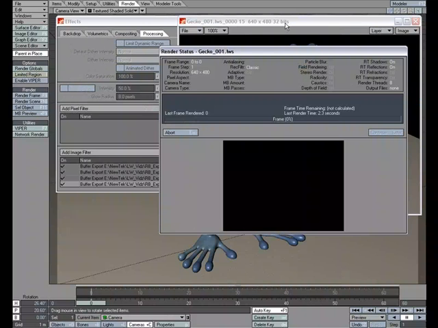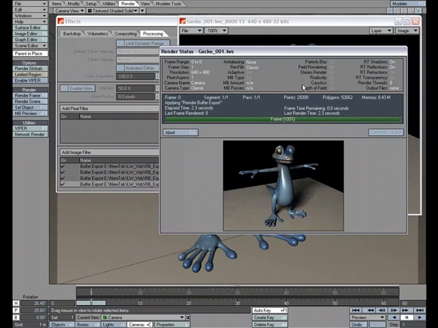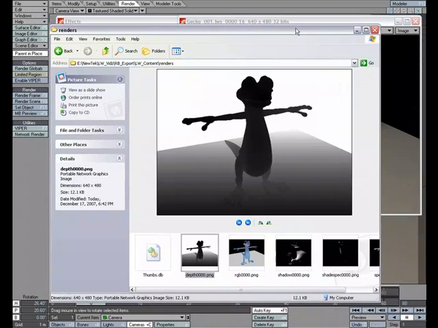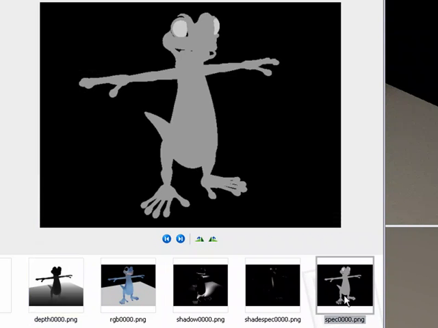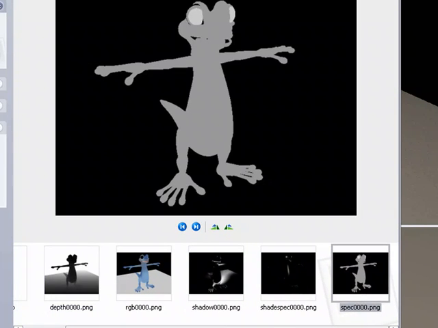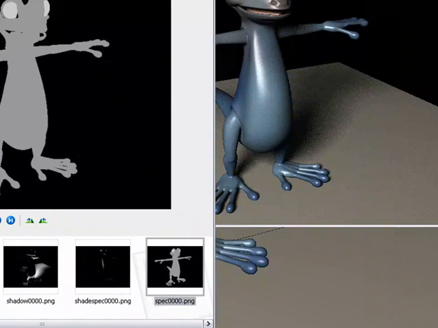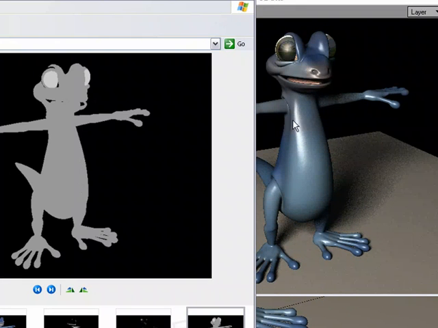So let me do another render. Okay, let me bring this over here. Okay, so let's look at our spec. Well, wait a minute. Look at the spec. Let's see if we can compare it here. Well, there's my spec hit. Okay, but this is my spec pass.